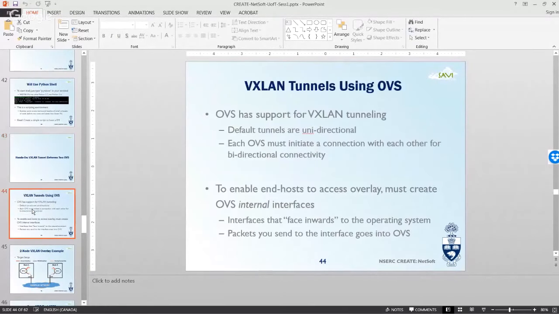So if you haven't gone through the overlay parts of this lecture already, please do so now. I will assume you already know what an overlay is and what VXLAN is.